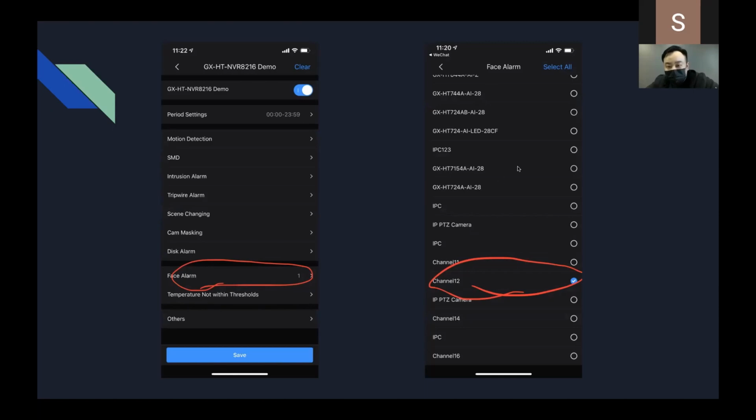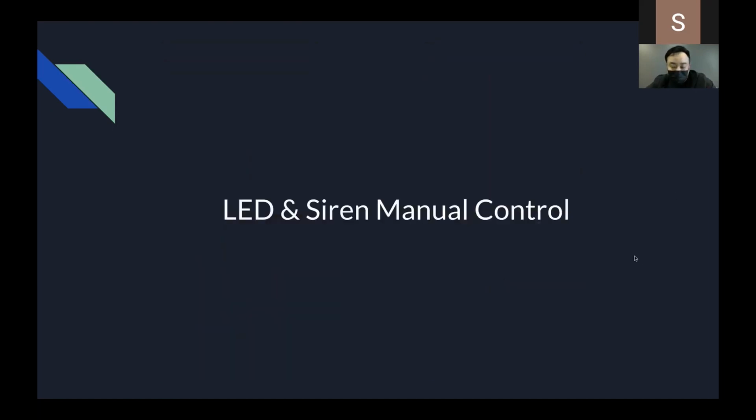And face detection will go in there. You will see the drop down list for all your cameras. Select on this one. It's the same as the IBS and the SMD. And go back to face alarm, and then you can see this one is selected, and hit on save, and that's all set.